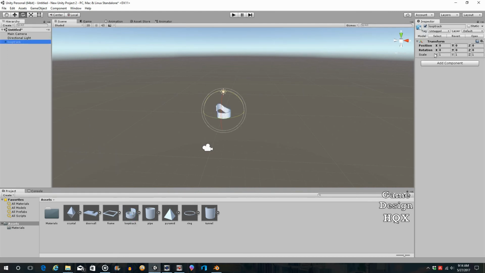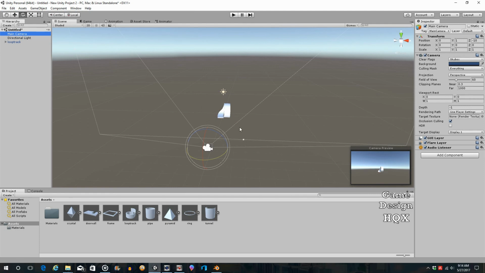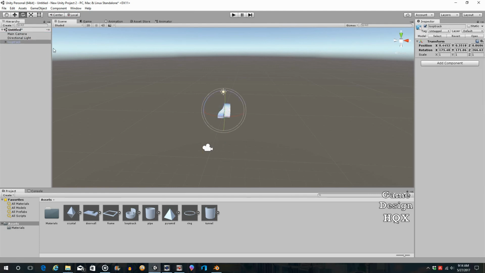Now we just need to rotate this. Let's see. Is it like 90 that way? Like 90 this way? Because here's the camera and we're looking down the camera. There we go. I think that's about right. Let's click on the main camera and see down here. We can scale this a bit. You can scale it a lot.